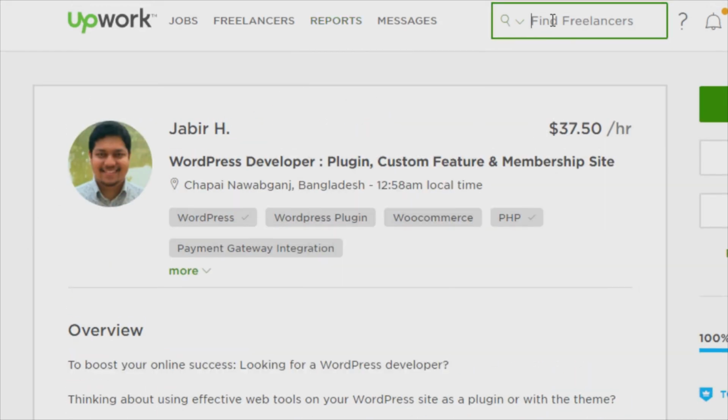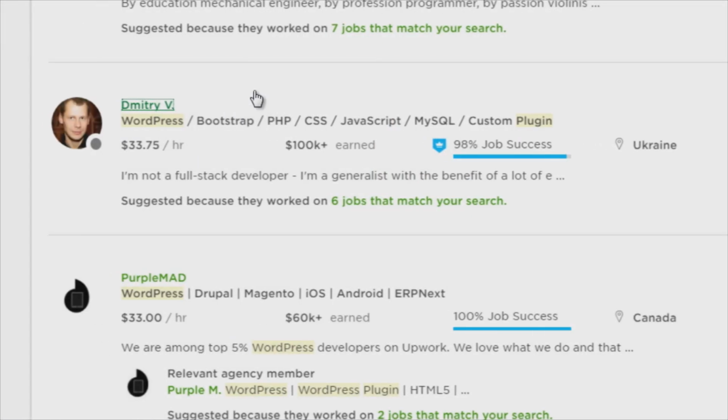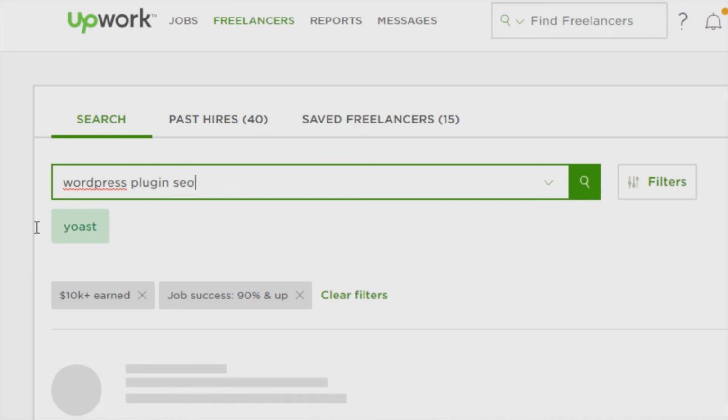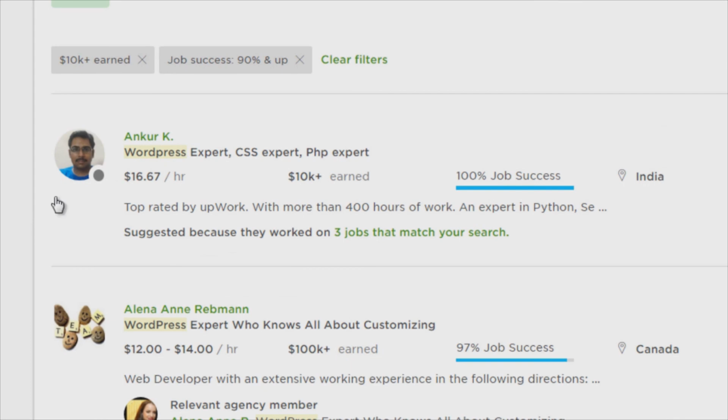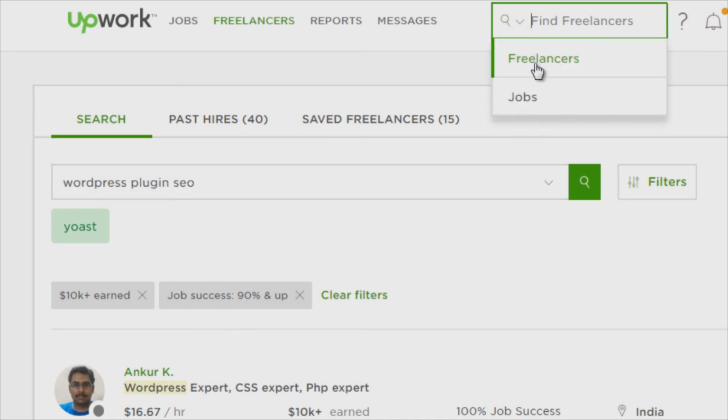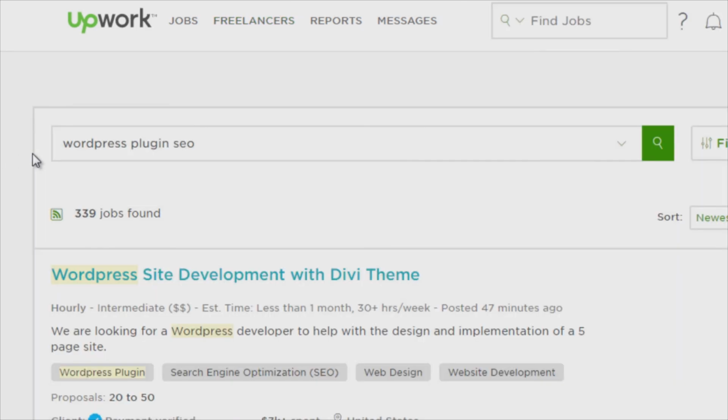So you can go back up here and type in WordPress plugin, let's say SEO, like search engine optimization or something. So you go through and you can find and get an idea of different jobs. So we go back over here. So remember, we're searching for freelancers. So we can go back here, search for jobs, do WordPress plugin SEO, and get an idea of what the costs are.